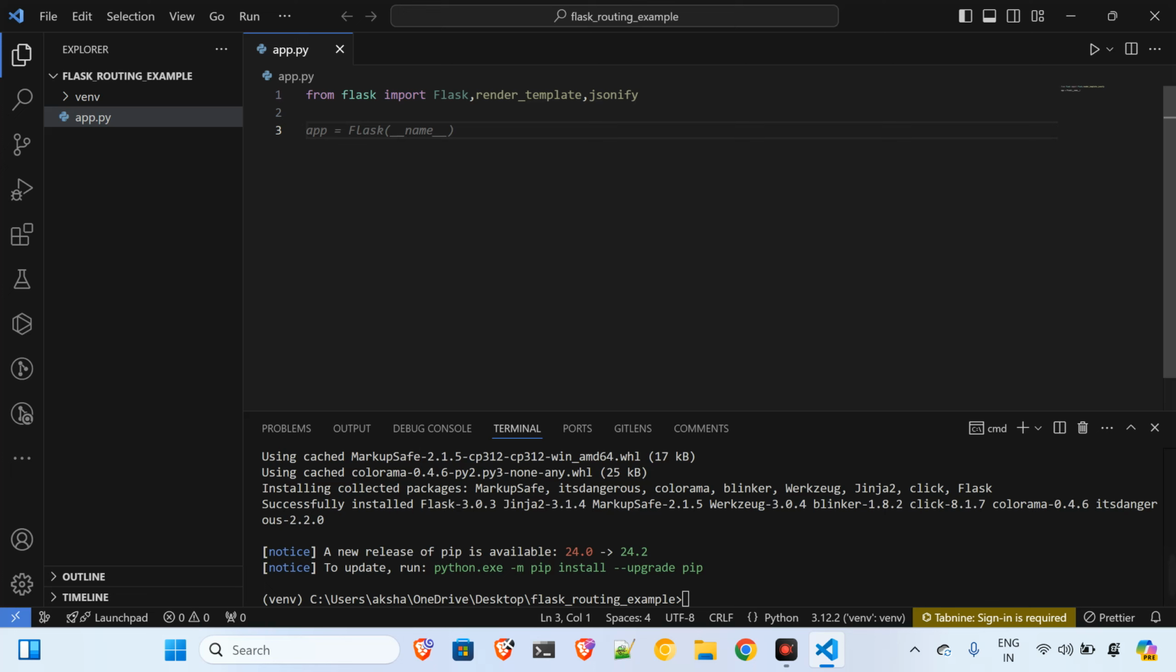After that, we will create an instance of the app. I will say app = Flask(__name__). This is the instance of our application. I hope this is fine. Up till here I am sure you people are not having any doubts. After that, we will be creating the routes.